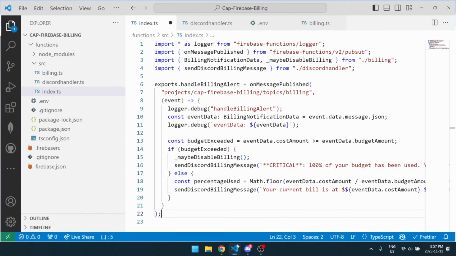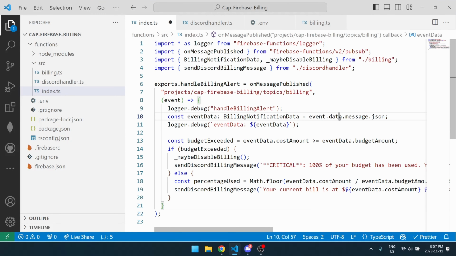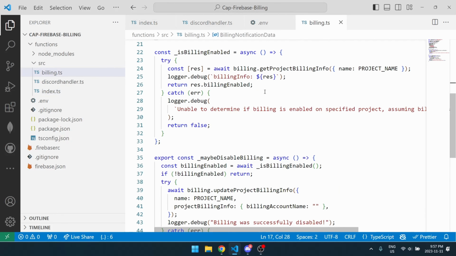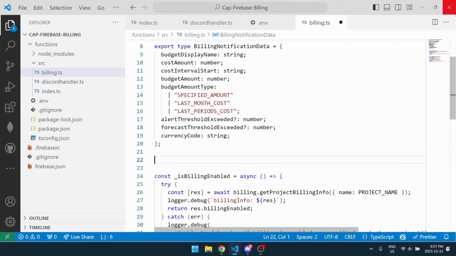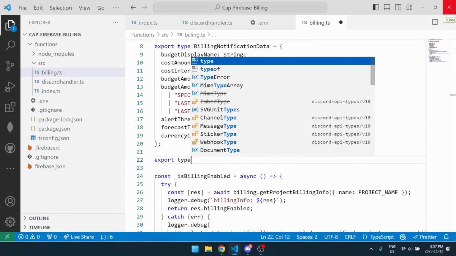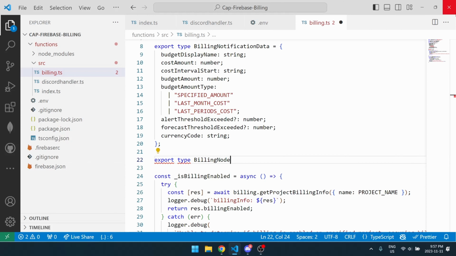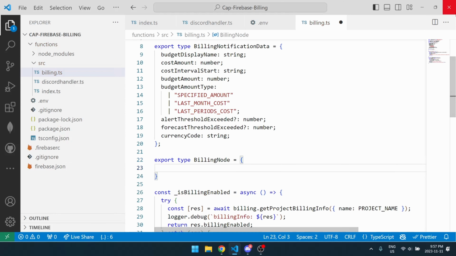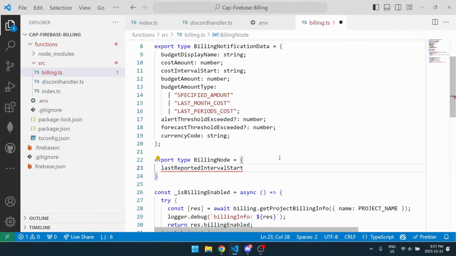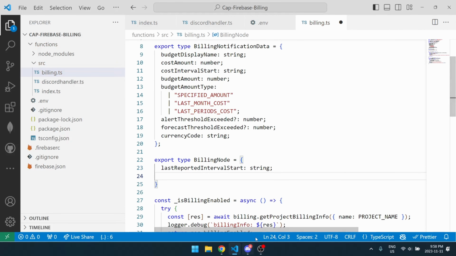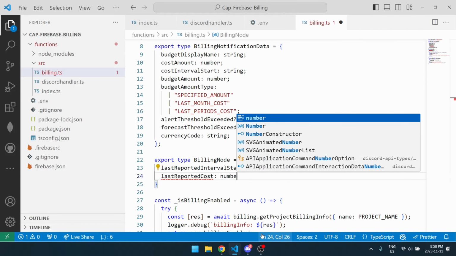So going back to our code, first things first, I'm going to go to, actually, let me save this, and I'm going to go to billing.ts, and in here, I'm going to create another type. So I'm going to export type, and I'm going to call it billing node. And let's set it to a new object, and let me just copy these 2 property names here. This will be a number. No, actually, this will be a string. And the second one is just like last reported cost, and this will be a number.